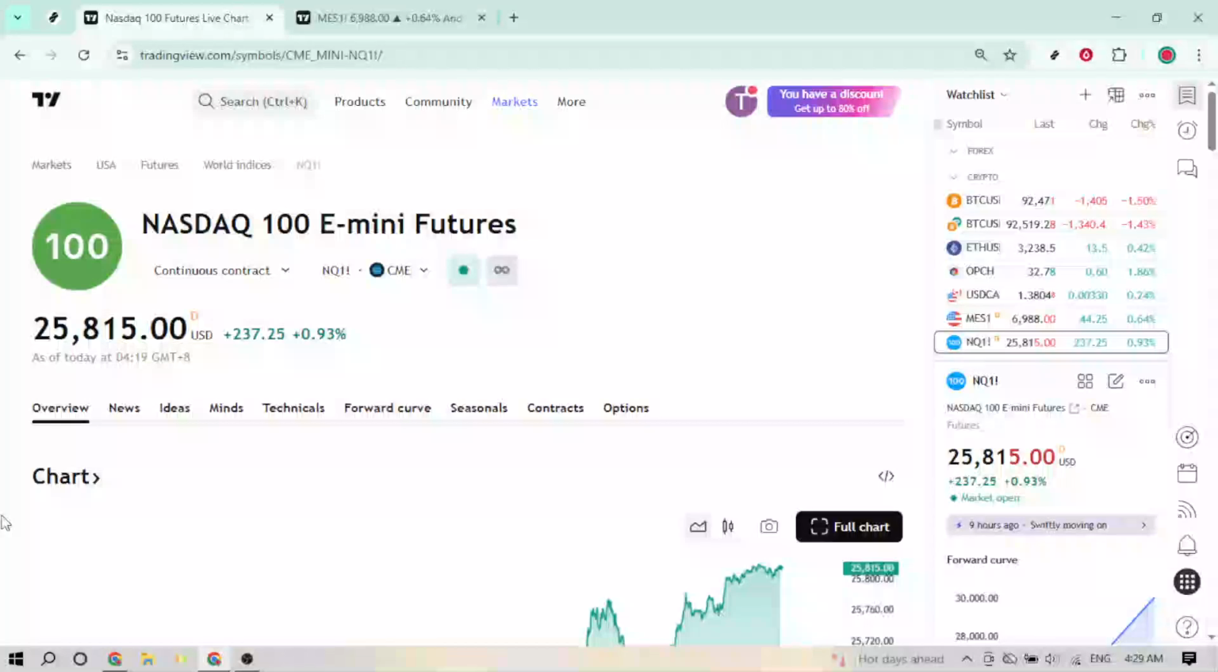In today's video, I'm going to teach you how to trade micro E-mini Nasdaq 100 futures on Tradingview. We'll walk through the exact workflow from opening the chart to placing an order, and I'll add helpful context so each choice you make is clear and intentional. Start by heading to Tradingview's website.